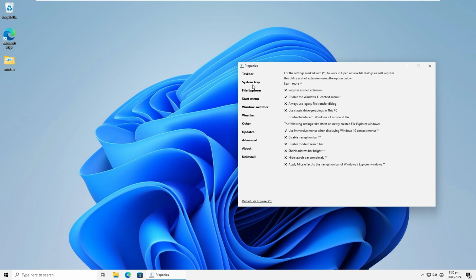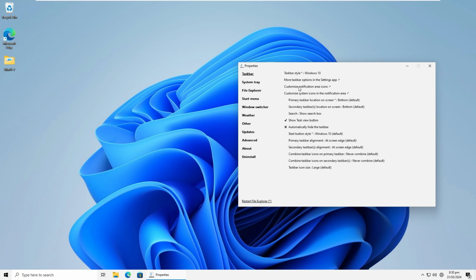Next thing we're going to do is go back into taskbar and show search box. We're just going to put that to hidden. That gets rid of that. Now we're going to get rid of this here, and this is called task view. It's just under taskbar, show task view button. You're going to uncheck that, and now it's gone.